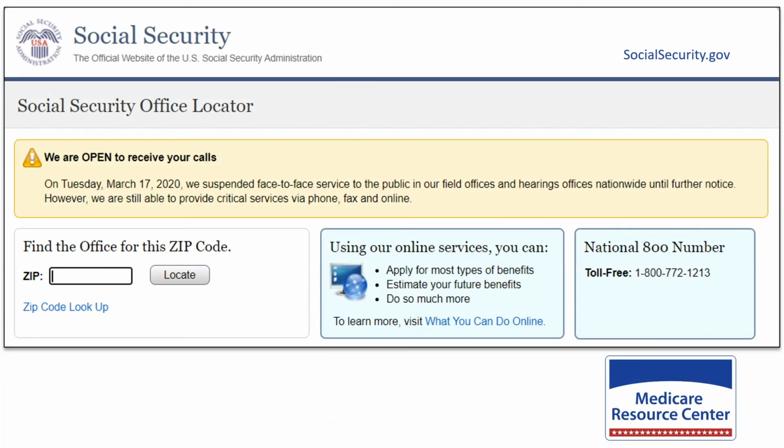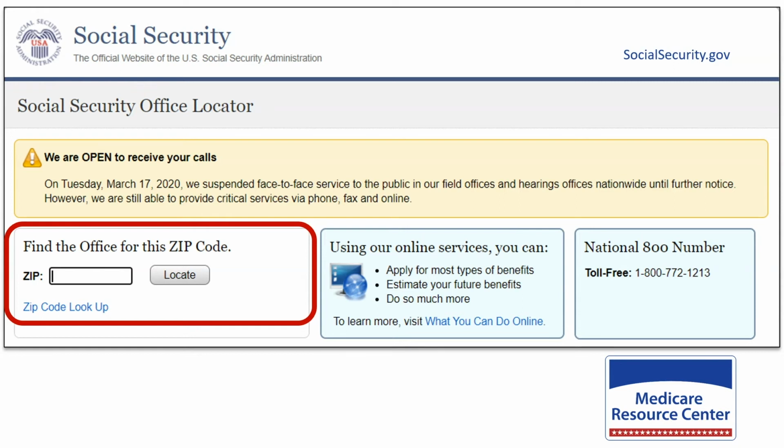And if you want to know your local office, which we kind of spoke about earlier, there is a Social Security office locator. It's under the contact tab, and they're going to have you put in this section here your zip code.